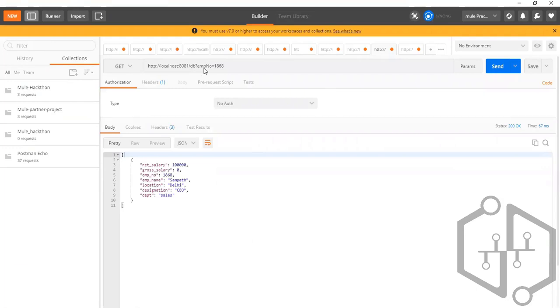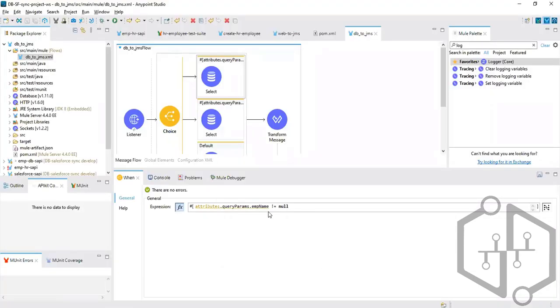In this case, we are passing EMP number. We are not passing EMP name. So EMP name will be null, and this condition is not satisfied. The first condition is not satisfied. Then it checks the second path condition.